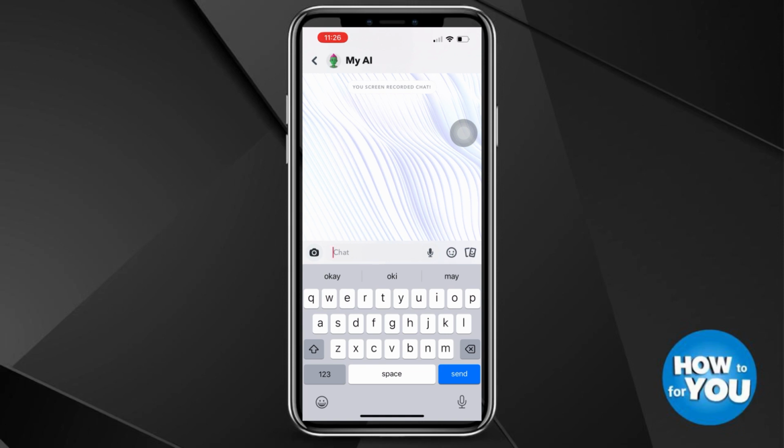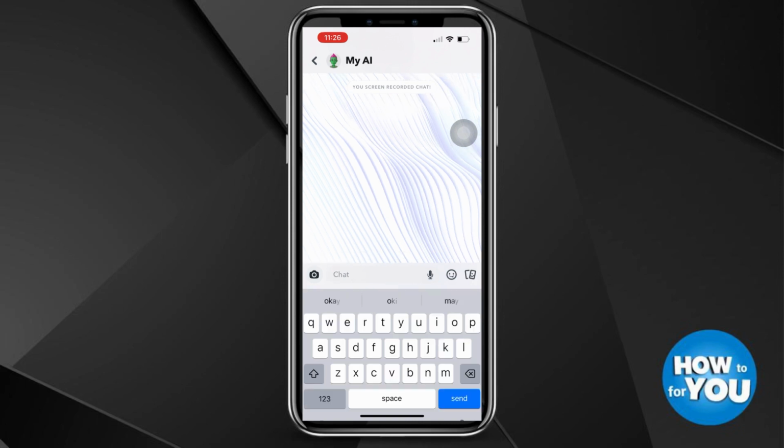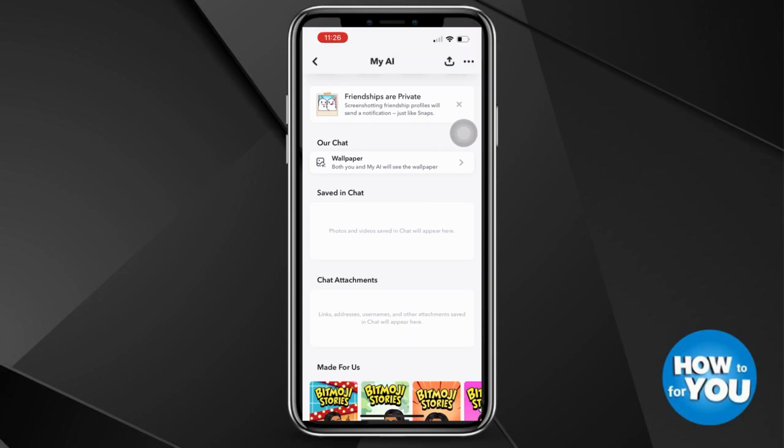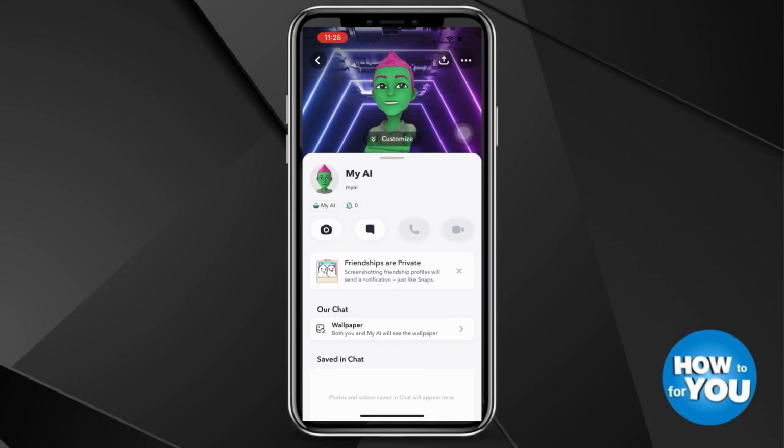Now, My AI is a chatbot that's currently available to all users of Snapchat. You can ask AI different questions, may it be a trivia question or just random ones.